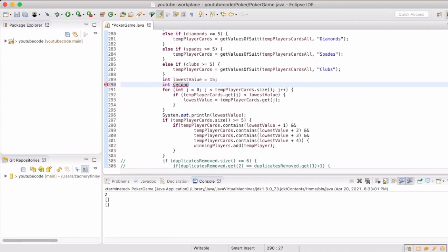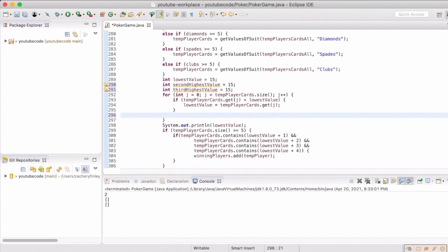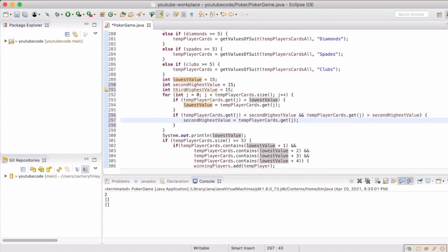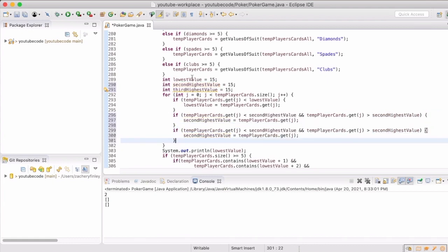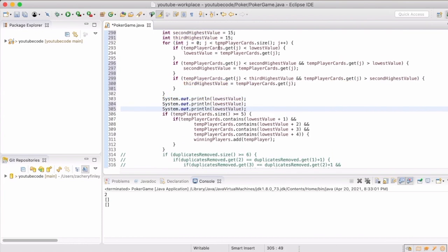In order to figure out which part of the hand has the straight, we know that the lowest value is going to be the first of the straight. So 2, 3, 4, 5, 6. Or it could be, say, 2 and then 5, 6, 7, 8, 9. Or it could be 2, 3, 5, 6, 7, 8, 9. So there's going to be 3 possible low values.